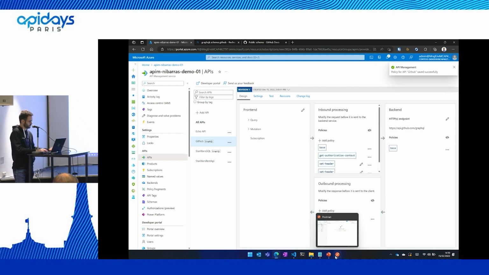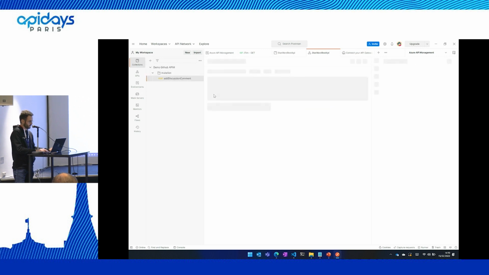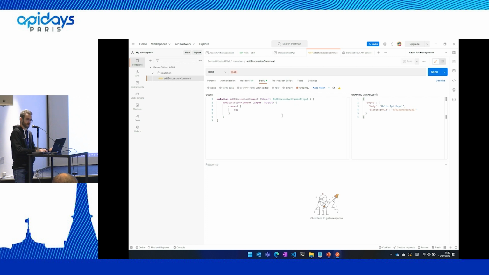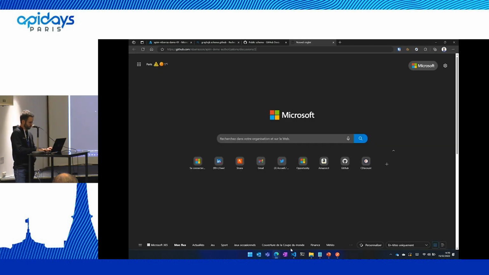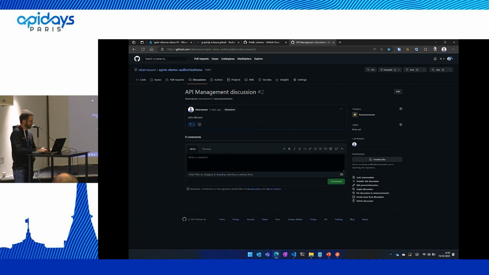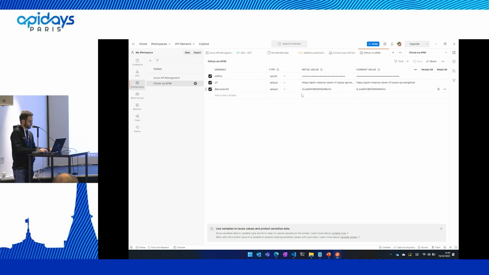And what I plan to show you is the great integration with Postman again. I created a mutation to add a discussion item on GitHub, on a discussion I created on my own repo, which is here. And I need to switch my environment to get just these variables: the discussion ID, the URL of the GitHub API on my APIM, and the secret key.